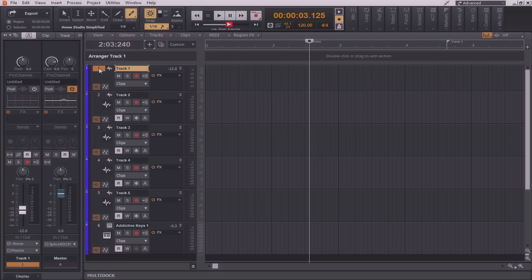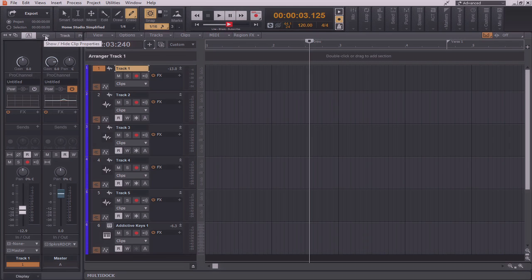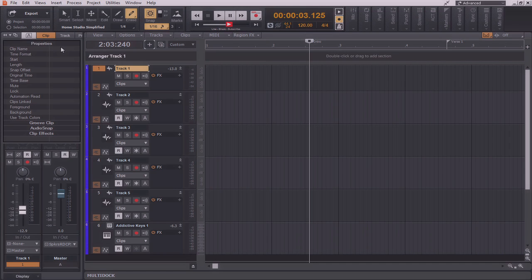You can see now that I have track 1 selected, and it shows up here in the inspector view. Within here, there are several different options. For instance, I can show or hide the arrangement inspector with this button here. I can also show or hide the clip properties inspector. This gives you a list of the properties for the said clip.